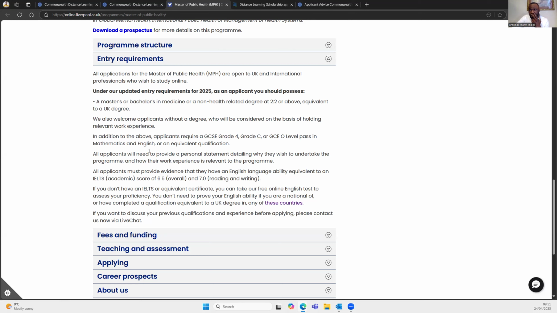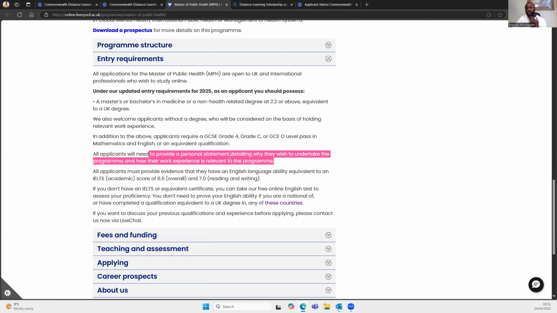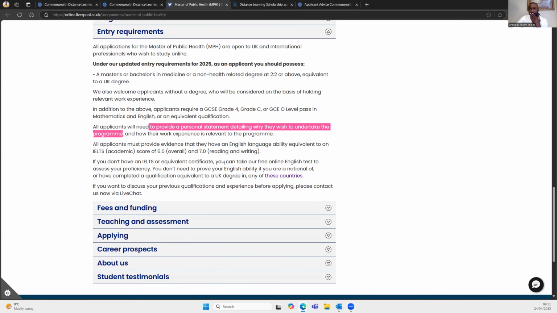You also need to provide a personal statement detailing why you wish to undertake the program. If you need an example of a personal statement, I can share mine. I know there are many samples online, but I can share the one I used for my own master's program. Remember, the first thing you need is to secure admission with the university.